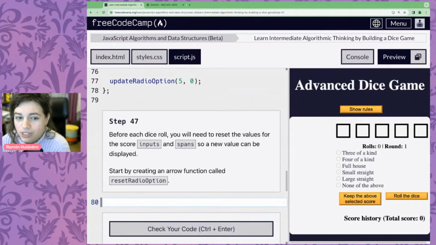Oh, now we need to reset the value before each dice roll. We need to reset the values of the score inputs and spans so that a new value can be displayed. Remember when I did roll a 3 of a kind and the option was still there? This is where it's like, nope, you need to reset it. Reset radio option.